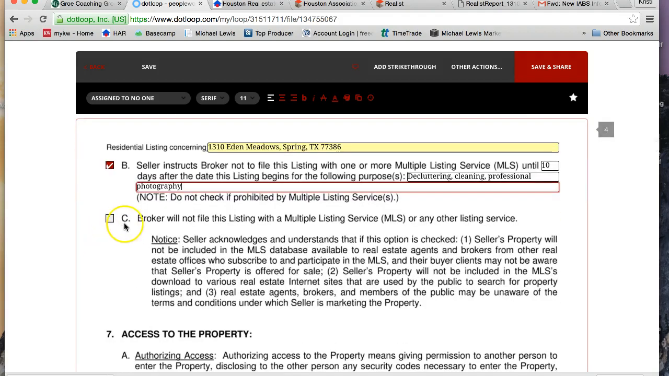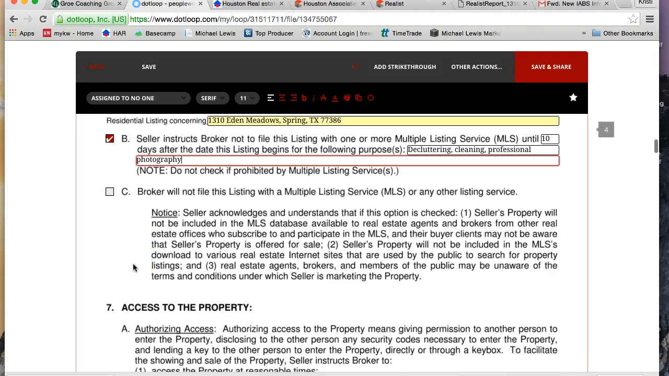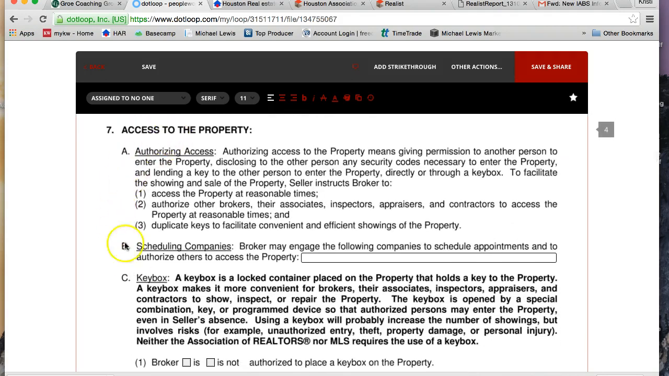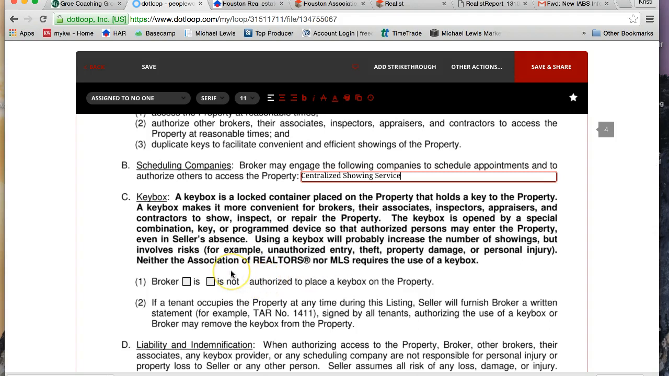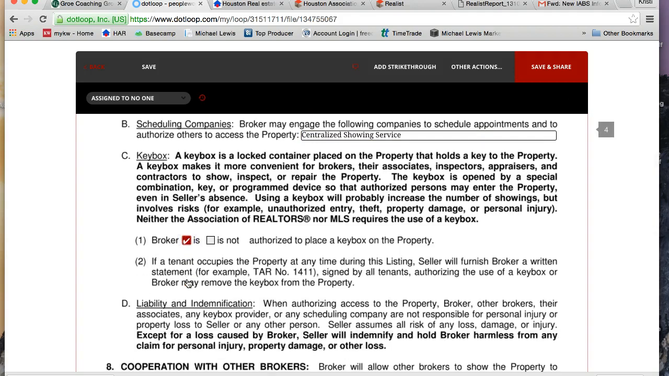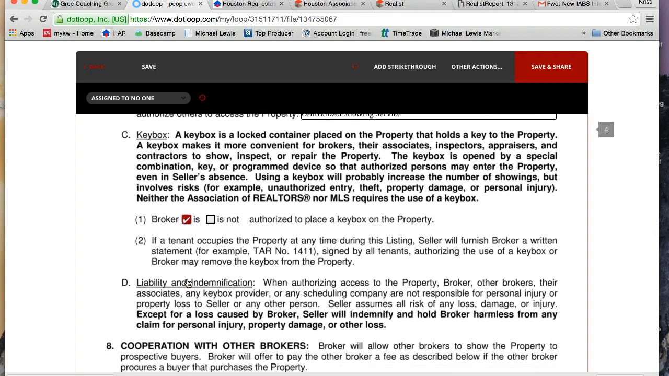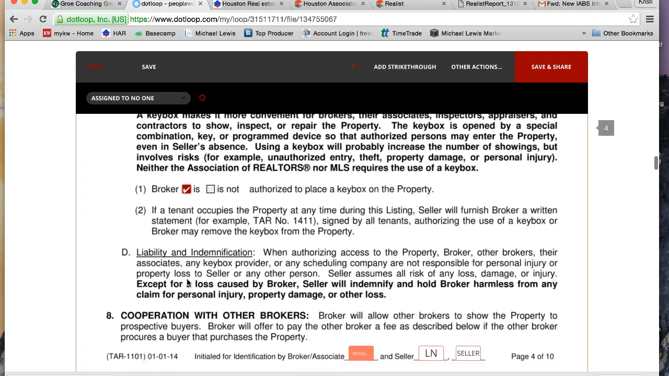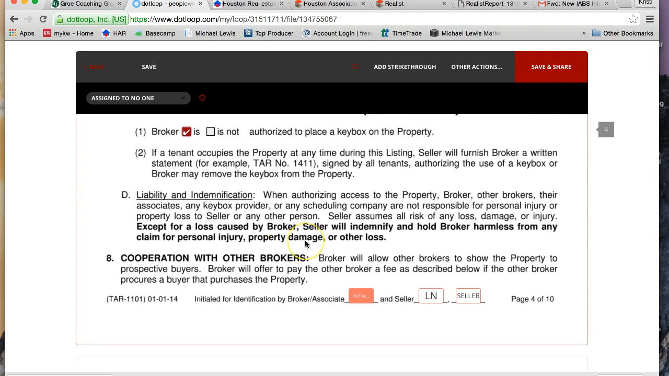Now, if they didn't want the listing on the MLS at all, you would check box C, but that's very uncommon. Access to the property, we use Centralized Showing as our scheduling company. And right here, you're going to put if the broker is allowed to put a key box on the property or not. I'm going to say yes. Most of the time, they always want a key box. Otherwise, they're going to have to be at that house every single time for a showing to let people in. So we can put a super on that door and allow people to schedule through Centralized Showing and just use that super to open the door.